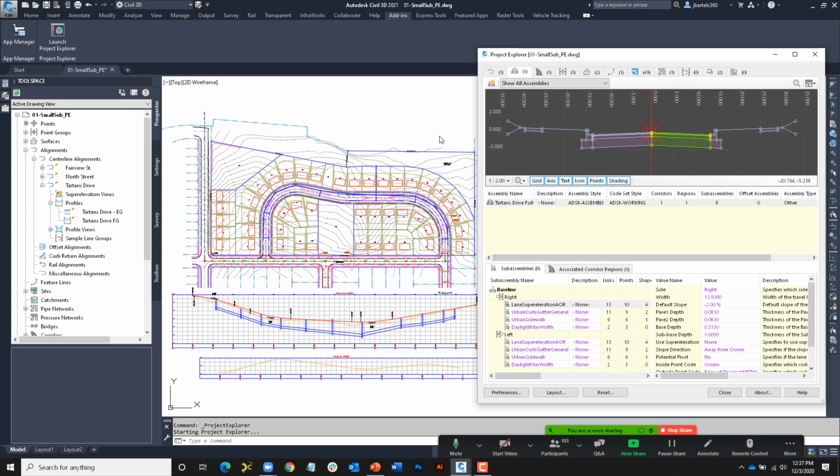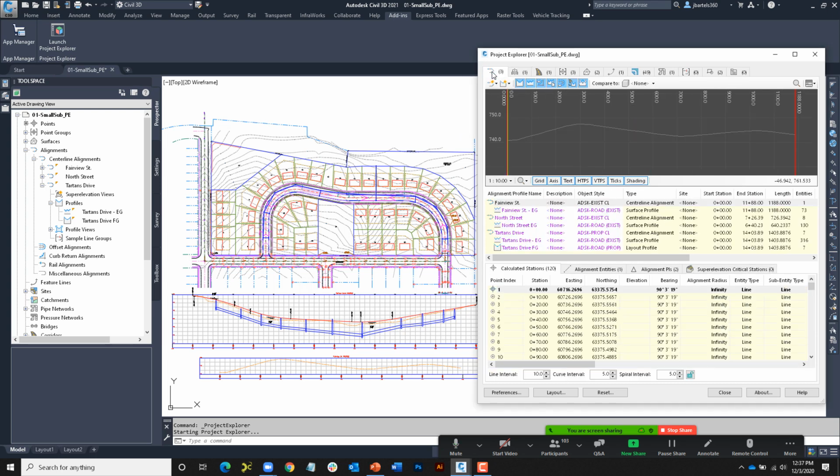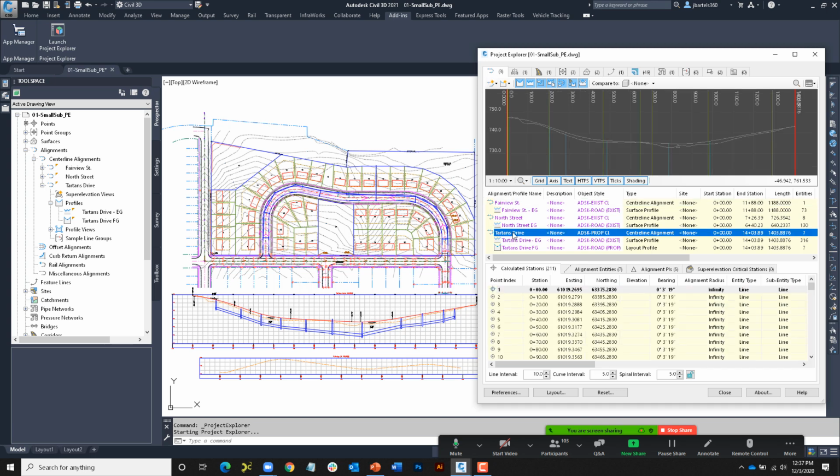Knowing this, let's go with our same goal that we had before. I want to find out as much information as I can about the Tartan's drive alignment. I'm going to start by going to the Alignment tab. And let me mention that this tab is actually Alignments and Profiles. Both of these coexist on this tab. If I come down to the Object area, I can select the Tartan's drive alignment. And in the preview, this is part of that coexist thing. We're not going to see a top-down plan view of this. Really, for a preview for an alignment, it's pretty much just the station range that we see here.